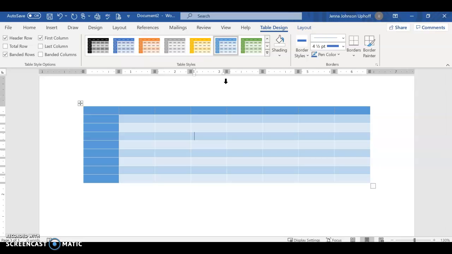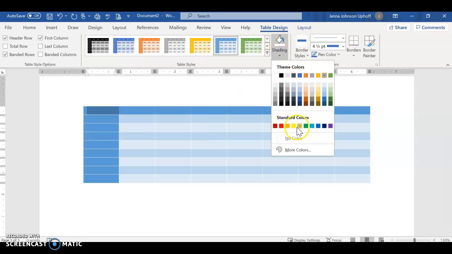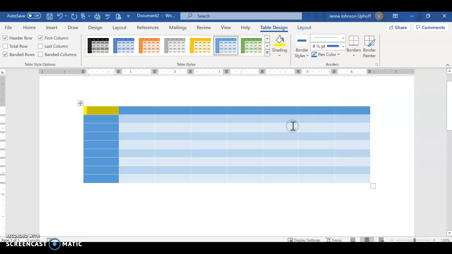I could change all of my shading individually for each row if I wanted to. This just allows me to do it pretty quickly. Let's say, maybe this first cell here, I'm selecting it. And so I'm going to point to the left and I get that black arrow and I'm going to click to select that cell. And then I might go to my shading and I might change the shading of that one to yellow. So that's just how I can change that quickly.